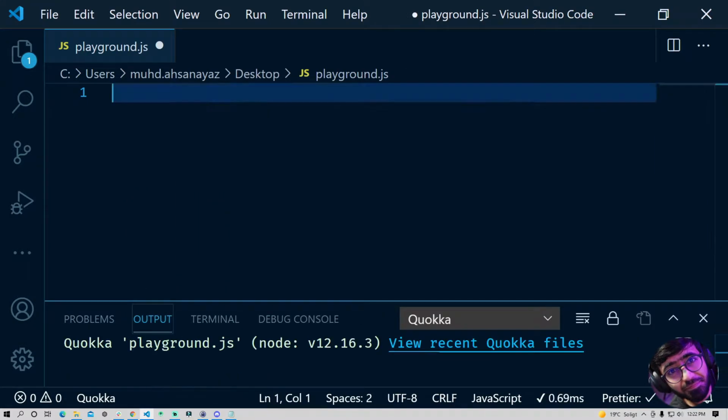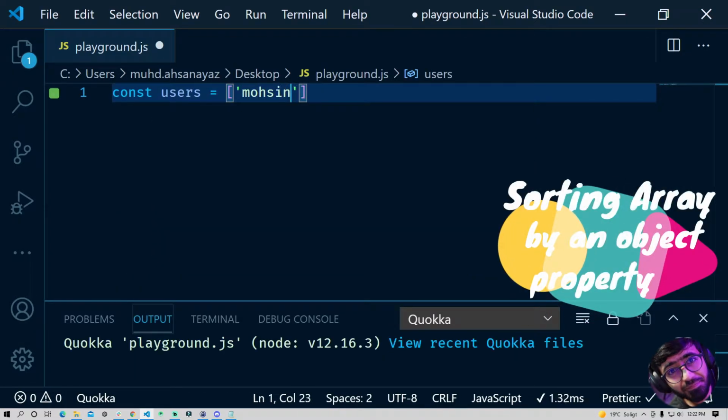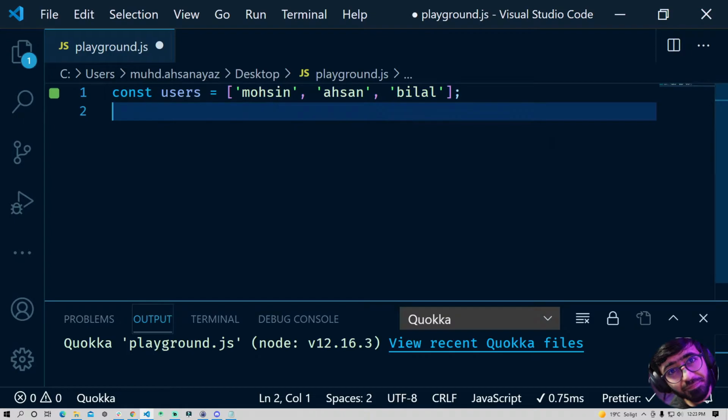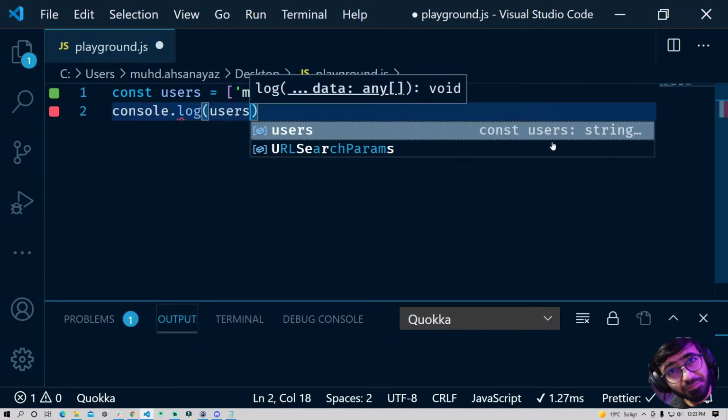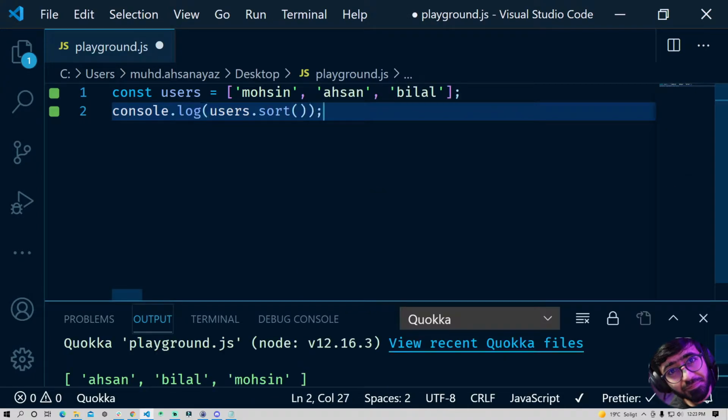Super easy. Imagine that you have an array of users, and in this users array you have the names of the users, and you want to sort this users array based on the alphabetical order from A to Z. What you could do is just use the users.sort method, and it automatically sorts it based on the alphabetical order that we talked about.